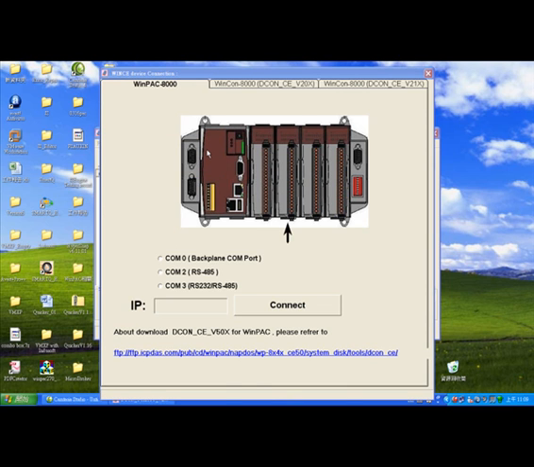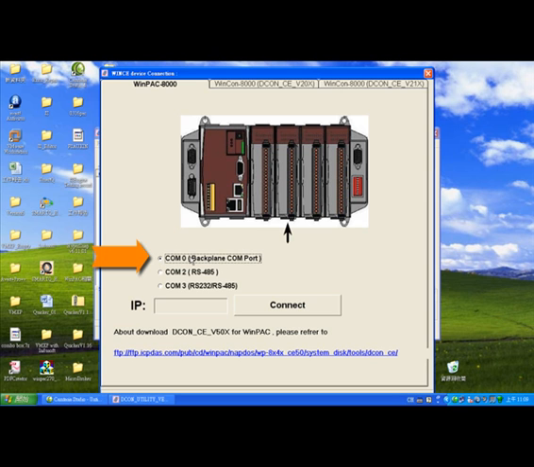We are going to do some settings here. Because the I-87K modules are assembled on the backplane, we have to choose COM0, which is the backplane COM port. Then key the WinPack's IP address into the blank. Click on the Connect button after finishing all the settings.